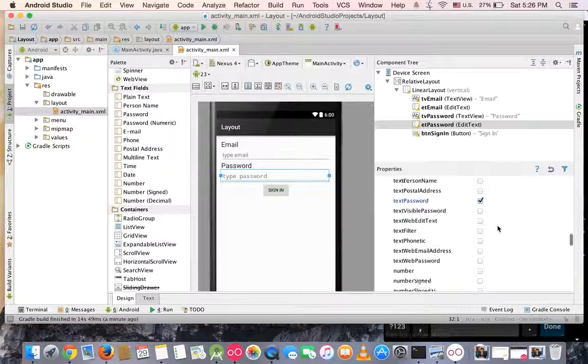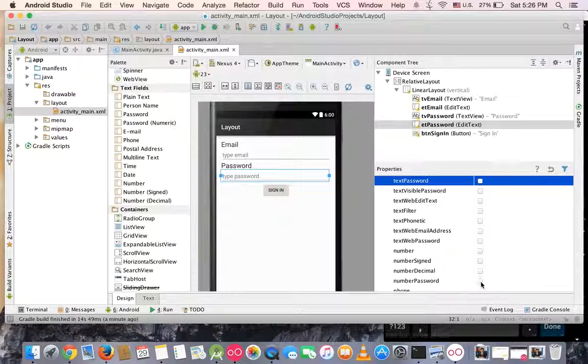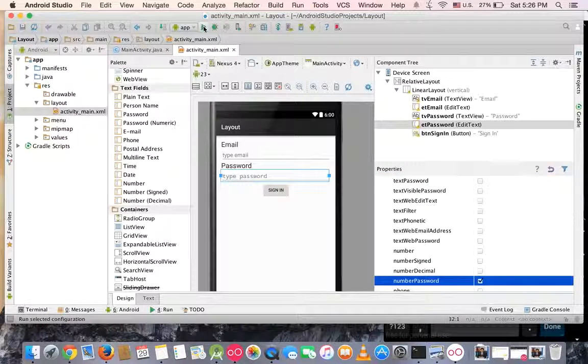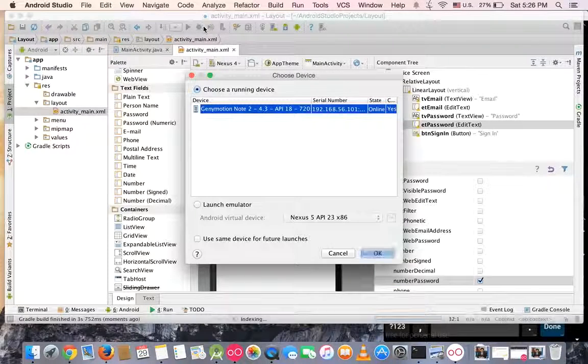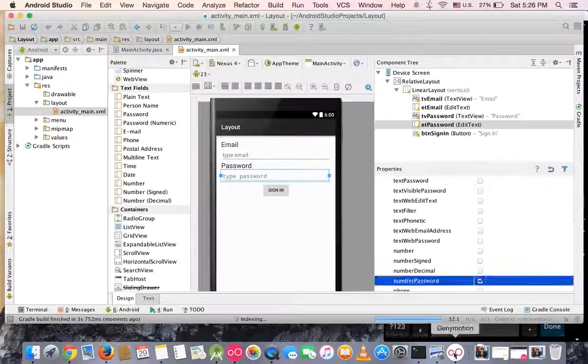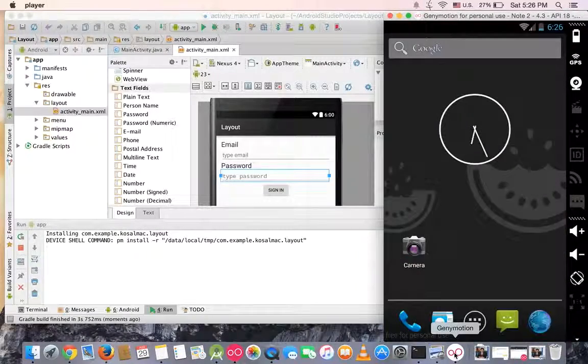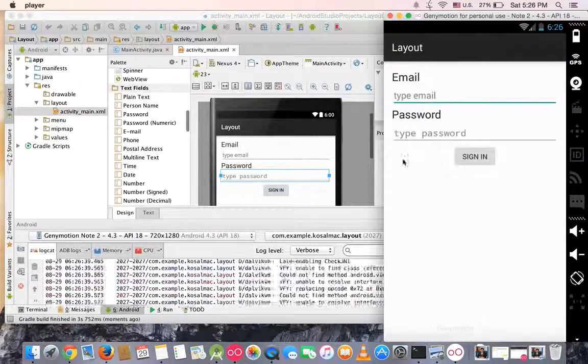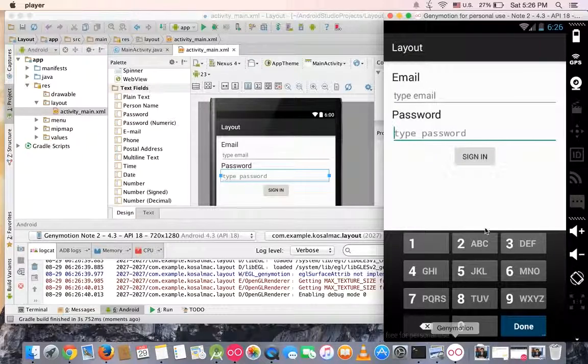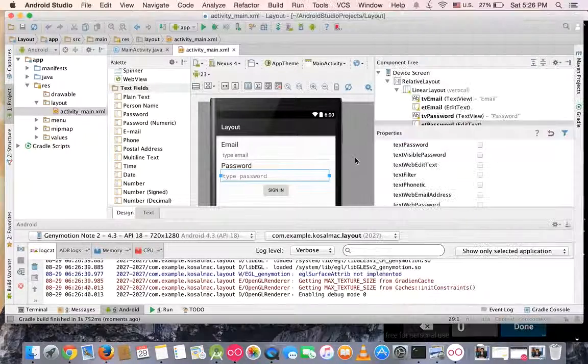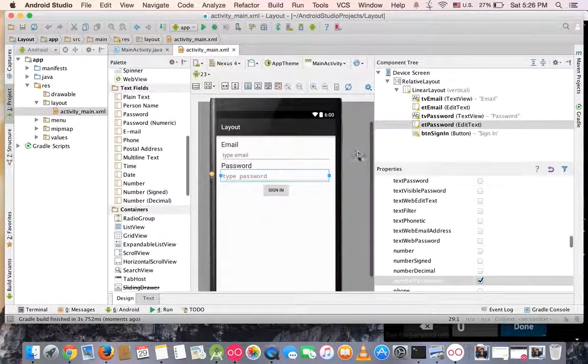Password and web password, number password. So untick it, and then you go to number password. Run it again. Okay, now the keyboard changed. So that's it. This is the linear layout.